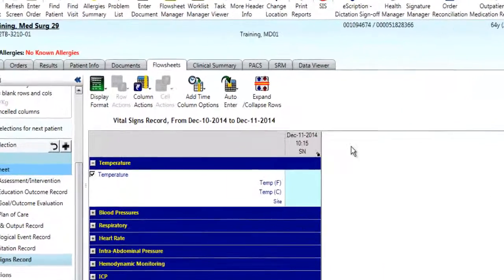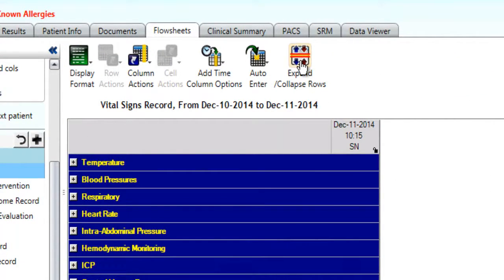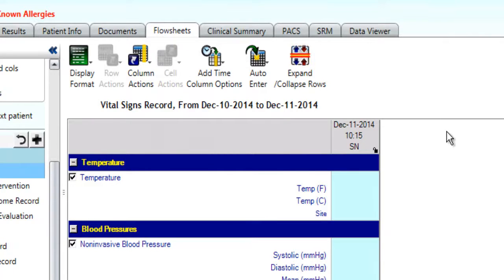You can expand or collapse the rows in the flow sheet to view your documentation easier. A little bit about the layout. The blue titles are called parameters. Under each parameter is what is titled an observation, and each observation has a series of pick lists or data entry fields. For the temperature, you will notice that if I left-click into this field, there is a series of hashtags. These do not need to be deleted as I manually enter the vital signs.